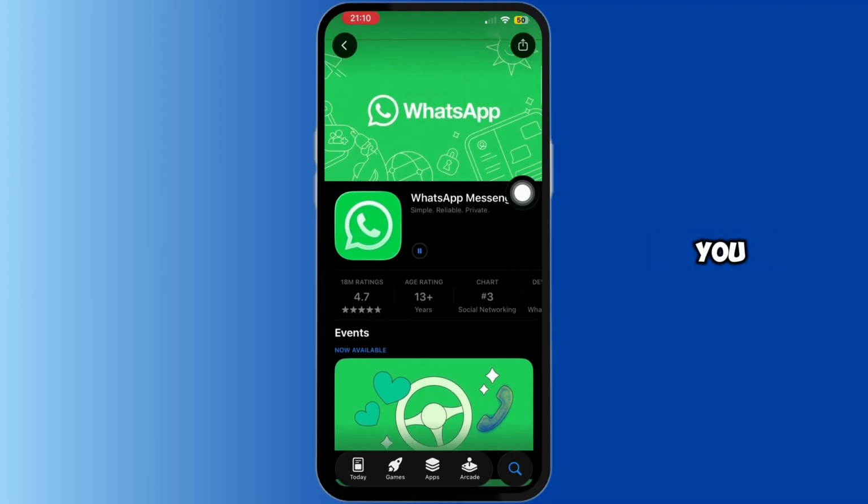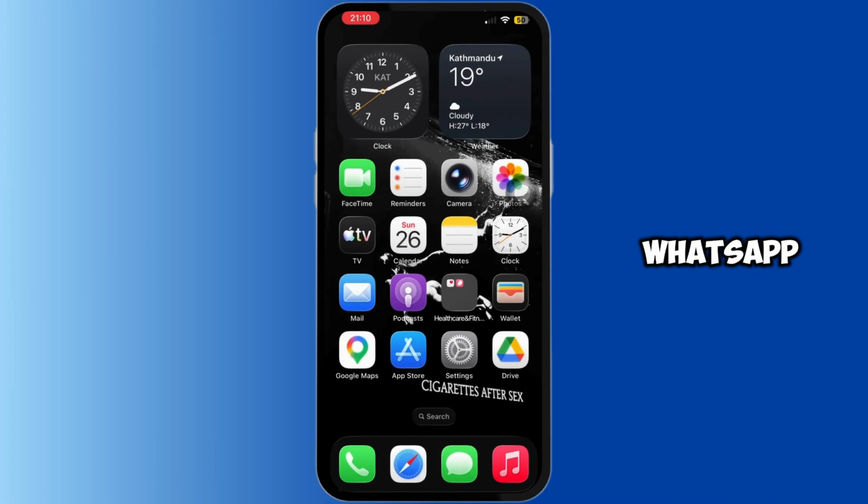And if it's still not working, you can simply restart your phone or reinstall the WhatsApp application. And that's it. You should be able to download now.